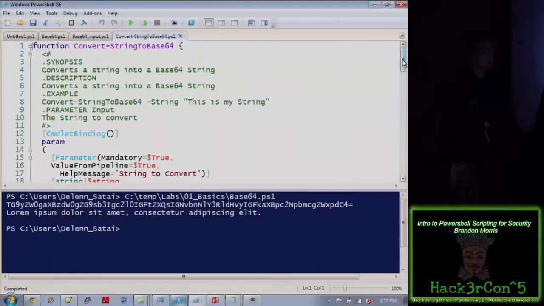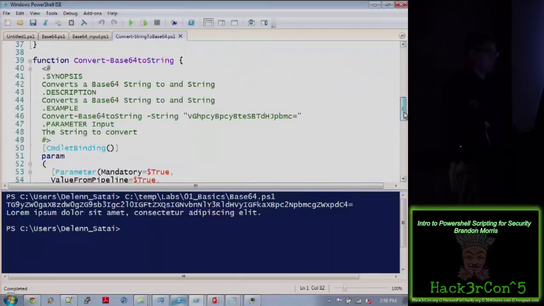I can also turn this into a full-blown function. Functions are like cmdlets, other than they're not compiled and they're not added in and embedded into PowerShell. So by running this script, I'll add a function that's ConvertTo-Base64String, and also add a function ConvertFrom-Base64 back to a string.